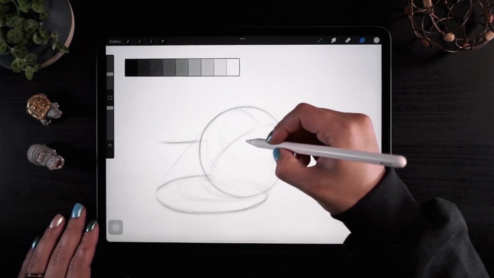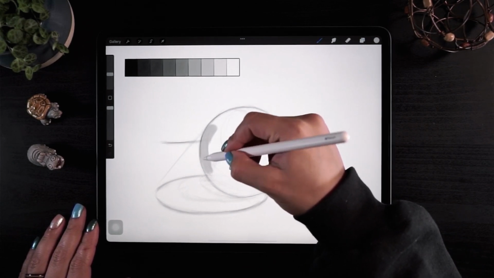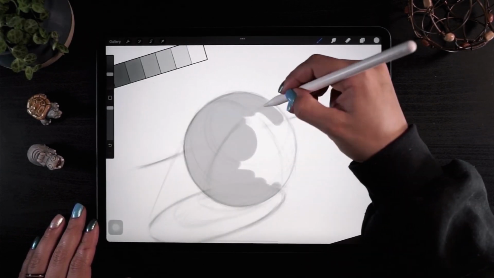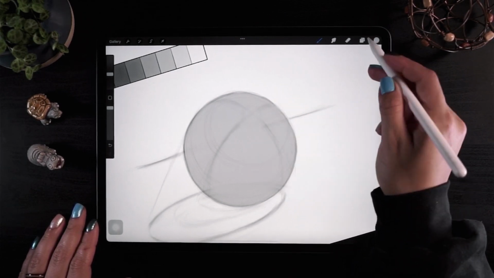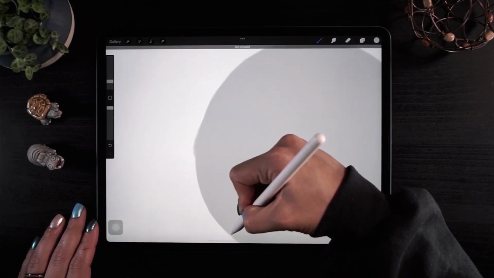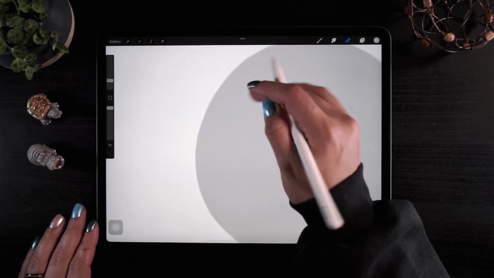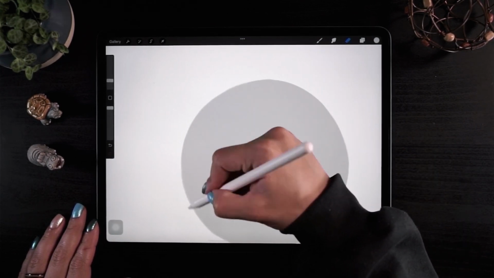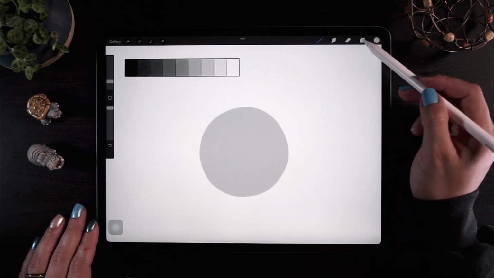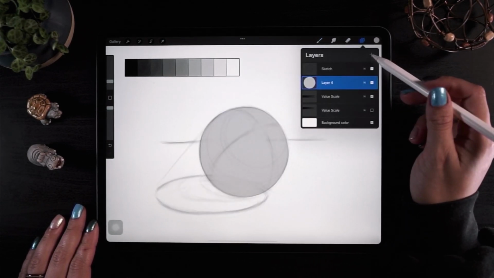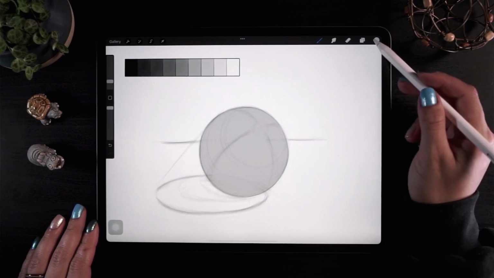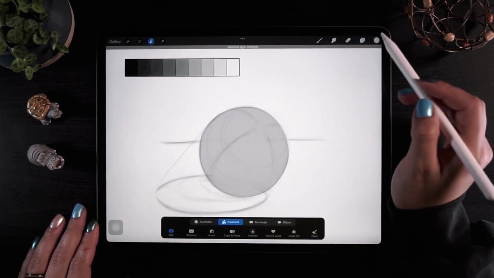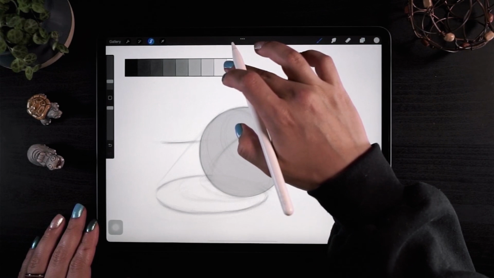So with this medium gray, I will start to fill my whole sphere. Take some time to clean these lines and make sure that your sphere is smooth. Once you're happy with this, you can turn on the sketch again and make a new layer. And here's a tip that has saved me some time when rendering. If you click on the layer where you added the medium tone and press select, this will allow you to draw anything you want and not go out of this sphere.